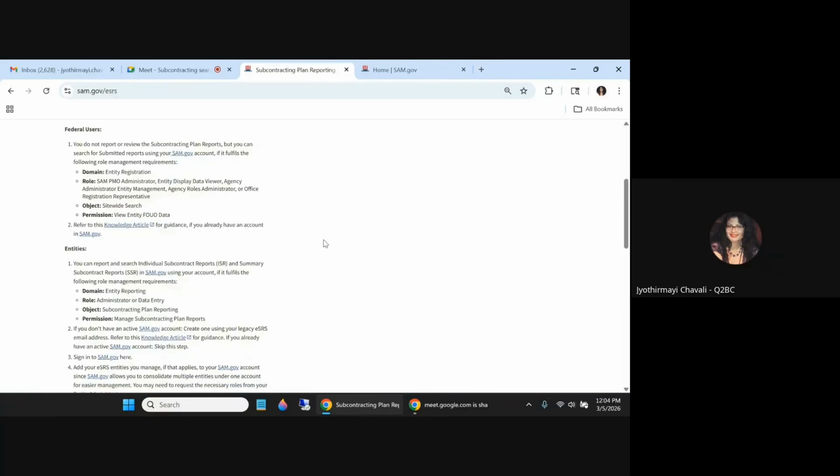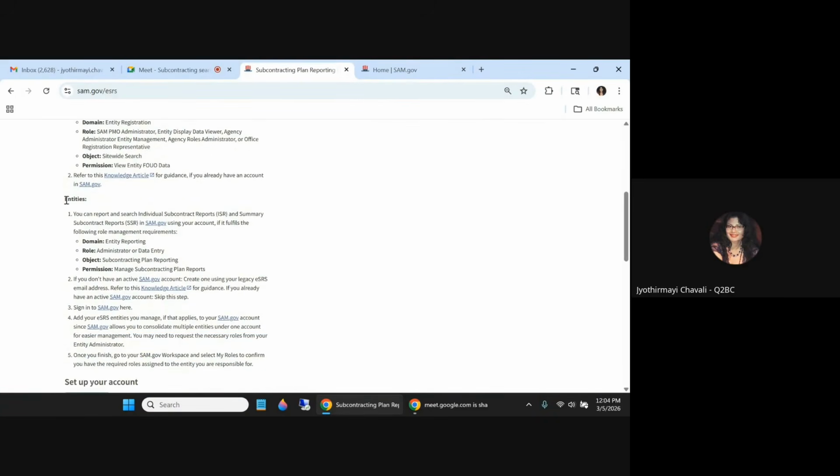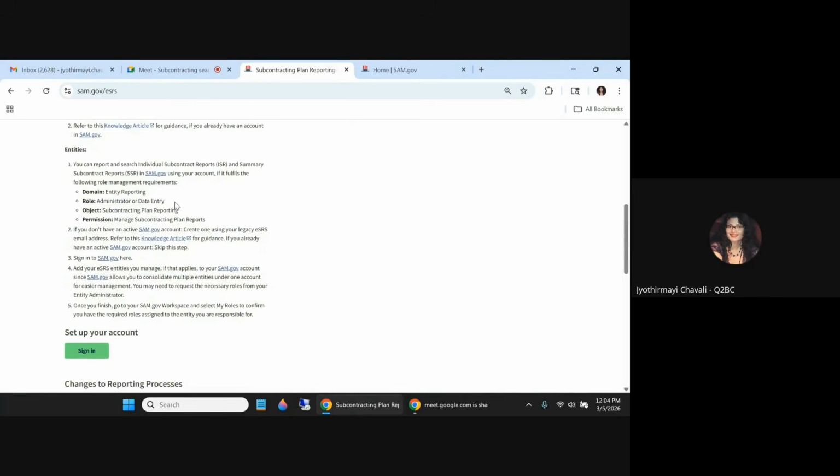And we have provided for you a knowledge article that offers you additional guidance as to how to set these roles up. And for entities or contractors that actually create and submit their ISRs and SSRs, and who would also search their submitted reports through SAM, these are the role requirements. The domain must be entity reporting. Role must be either of these. Object, subcontracting plan reporting, and then the permission is manage subcontracting plan reports. And we have provided the respective knowledge articles for your benefit that can offer you some additional guidance.